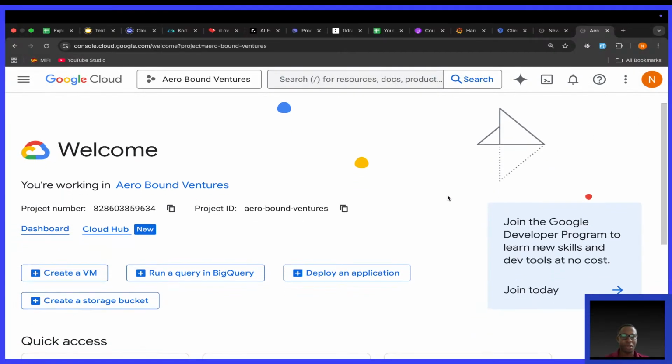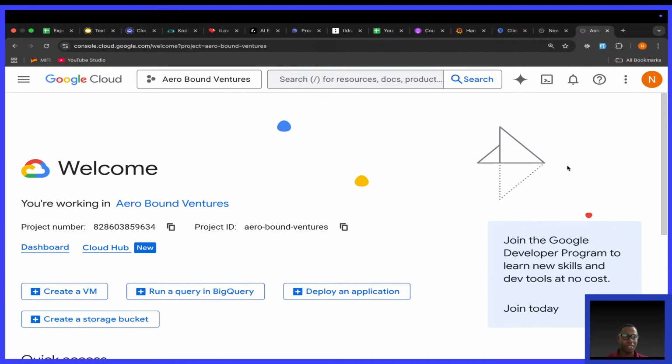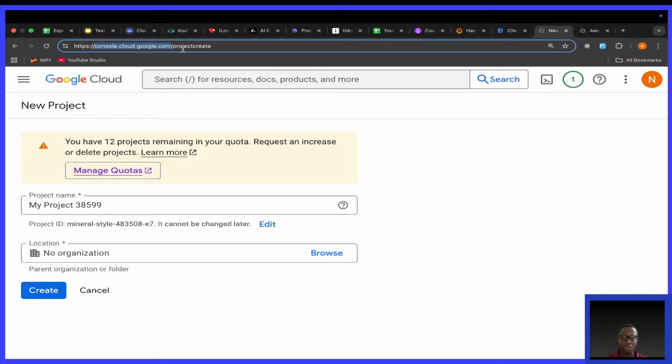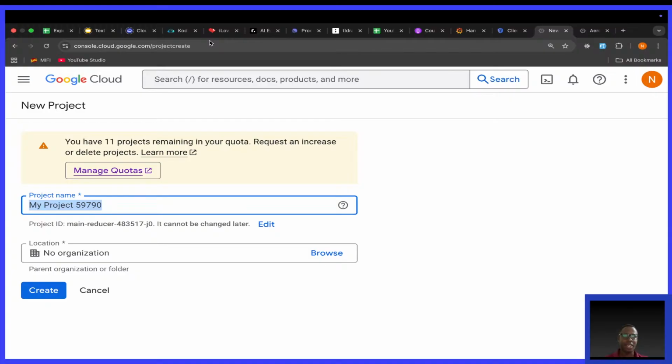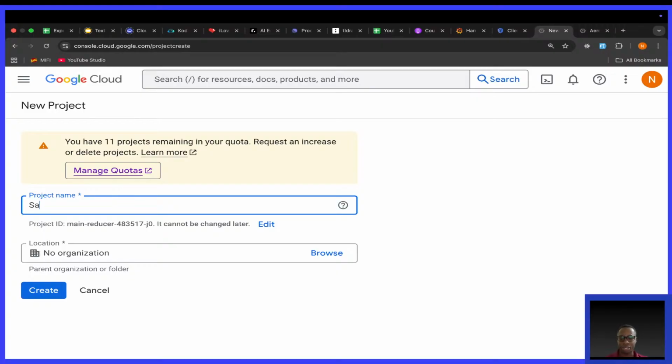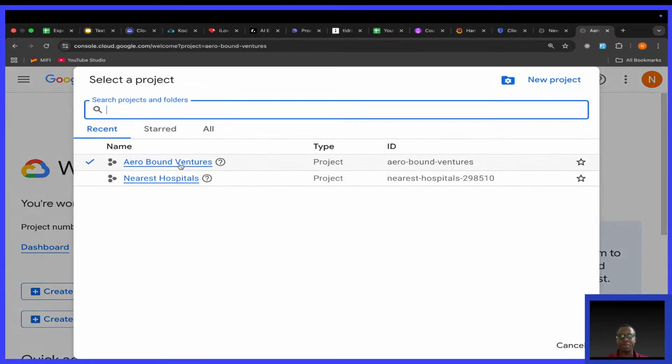But once you come here, there's a lot that you can do. So make sure you have created your Google Cloud account. To create a project, I think you need to go to the same subdomain, but /projectcreate, and it's actually quite easy. I will share this in the description. When you're done, you simply create a project and give it a name. I've already created one for Airbound Ventures. That's why you see up here that it says Airbound Ventures selected.